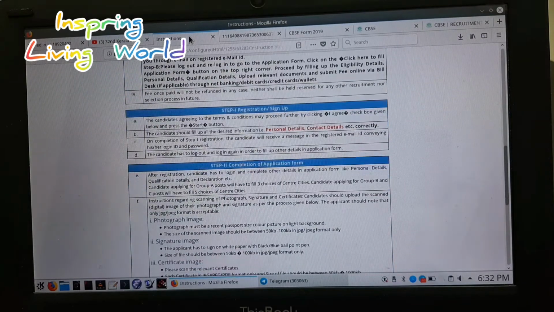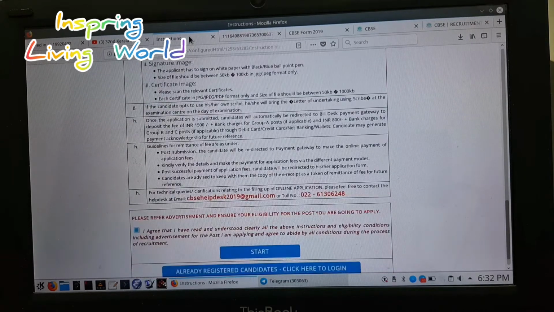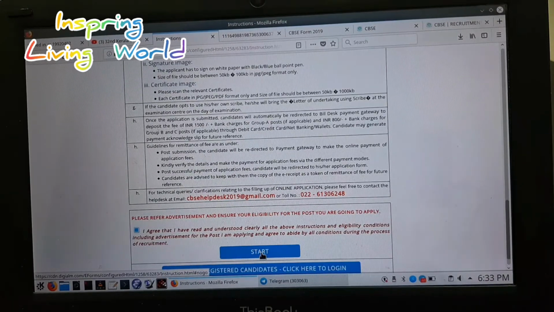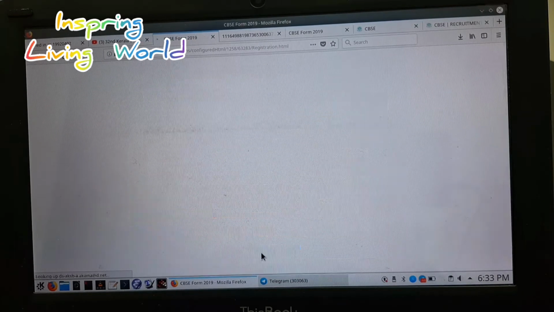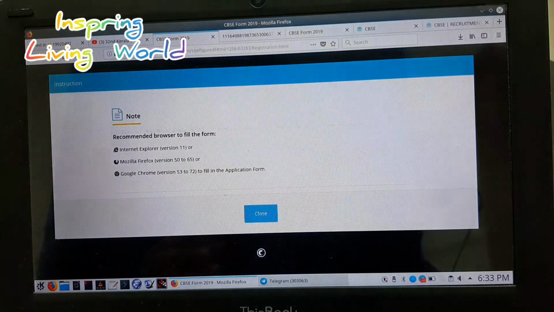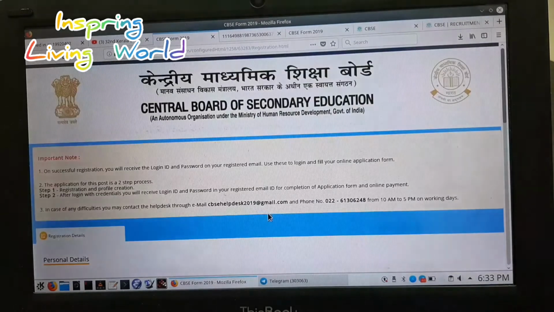Then carefully read the instructions on how to fill the online application, and how to upload photographs, signature and certificates. Then click the I agree button and the start button for further proceedings of the online application. It will load within a few seconds. The recommended browsers are Internet Explorer version 11 or more, Mozilla Firefox versions 50 to 65, or Google Chrome versions 53 to 75. Just close this.